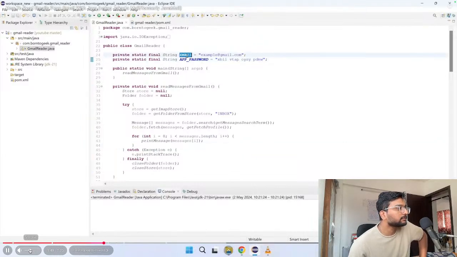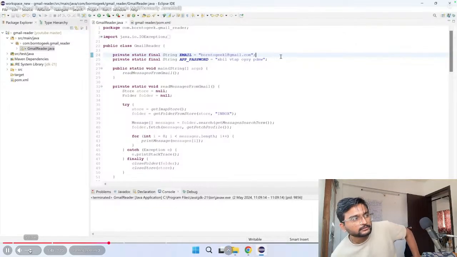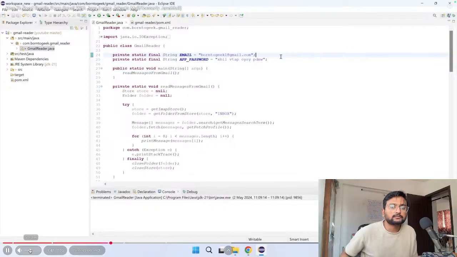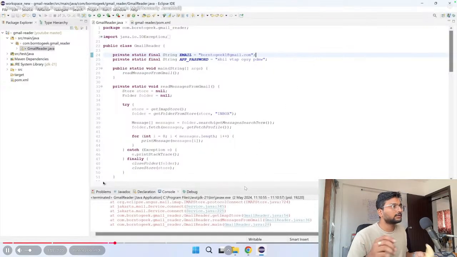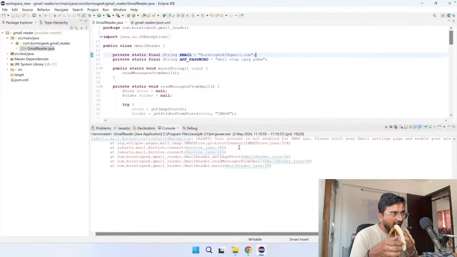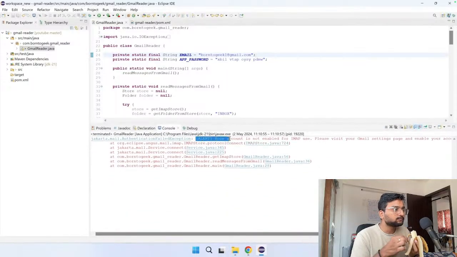Then under email, put your email address that you want to read from, and then run the program by pressing Ctrl F11. You can immediately see that we have one error present, so if I expand this, you can see that we have alert that your account is not enabled for IMAP use.